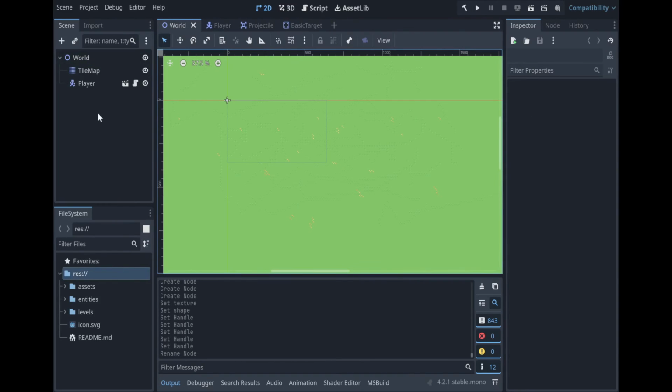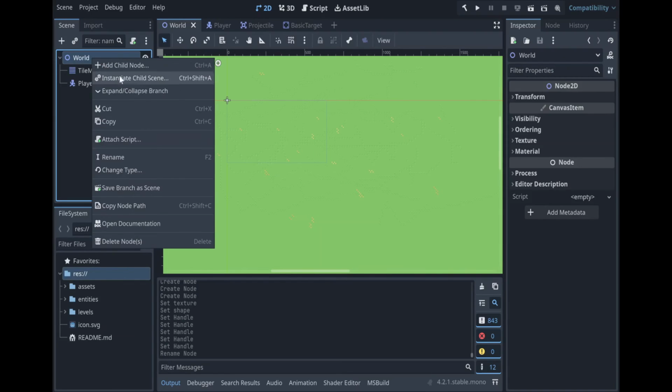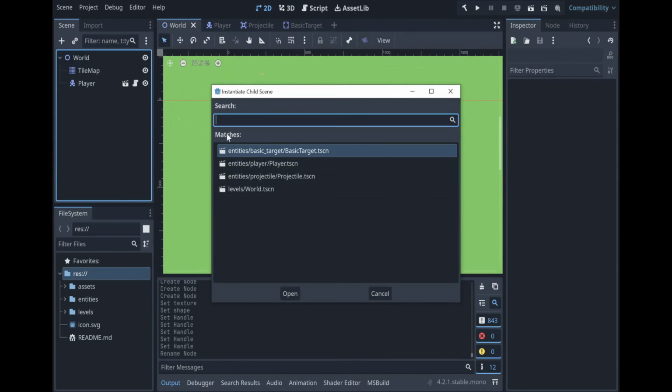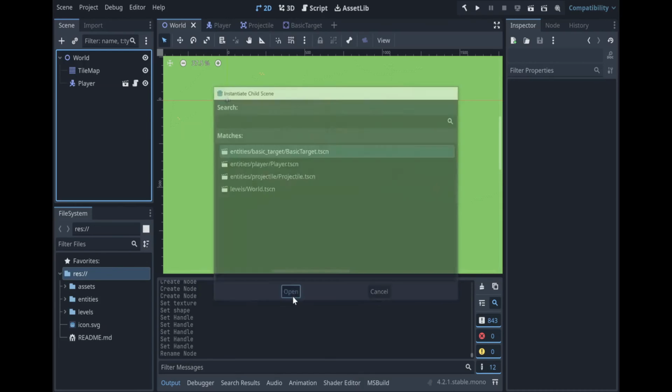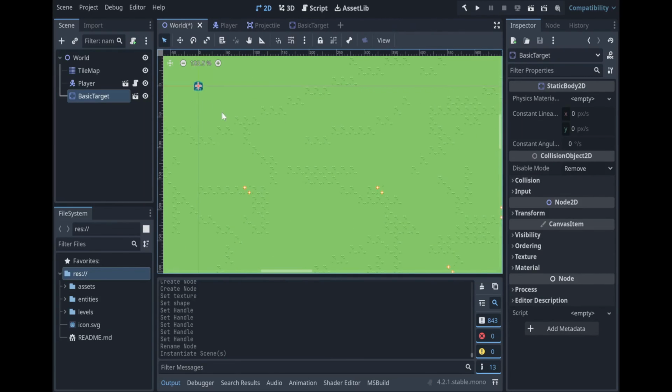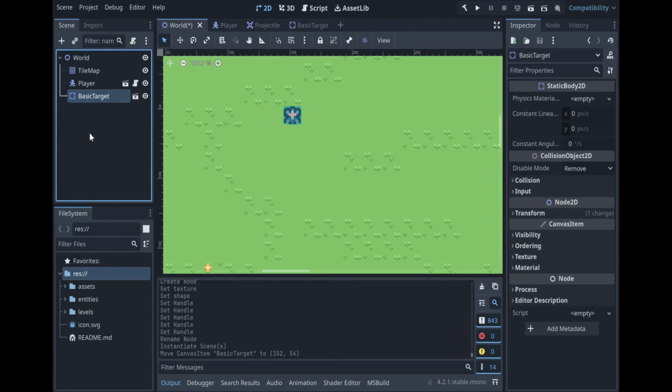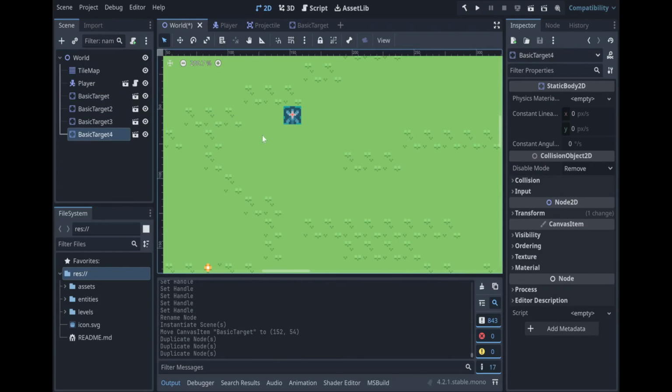So let's go over to our world and right click on the world node, and we're going to instantiate a child scene. That can also be done with Control-Shift-A, and we're going to click basic target. So let's zoom in here, and let's go ahead and drag its position. Okay, and I'm going to go ahead and create a few of these right now. So I'm going to click on basic target and then hit Control-D a few times, and I'm just going to drag these out from one another just to create sort of a wall of these objects.